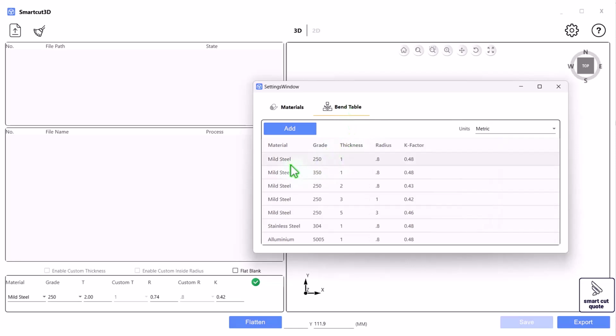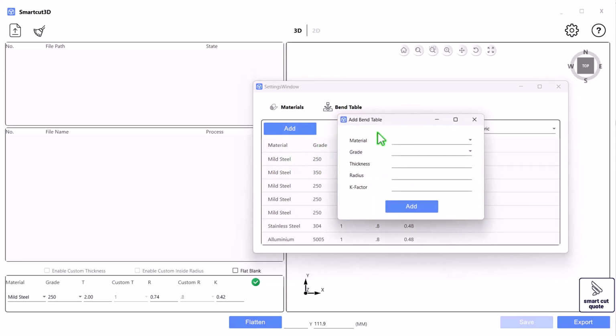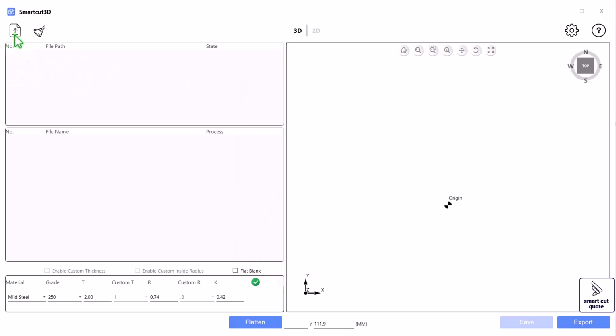After adding the material, click the Bend Tables icon to input bend details, including the bend radius and K-factor. The software automatically calculates the K-factor, but you can override it if necessary. Once materials and thickness settings are defined, they can be applied to any part.